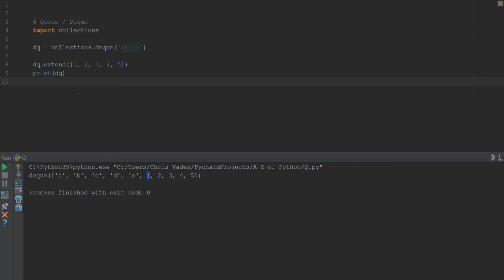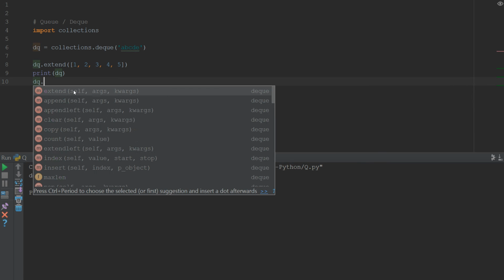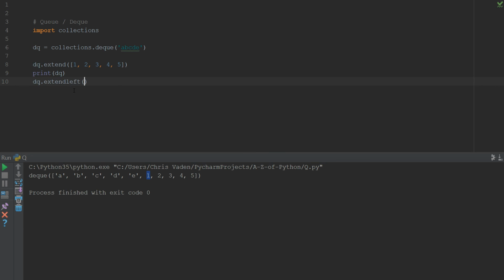Okay, you can add things to the left. We could do deque.extendleft. And maybe I want to put in some special characters and I want to print that out.